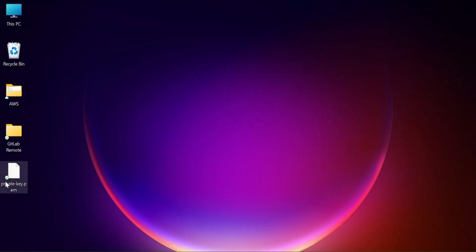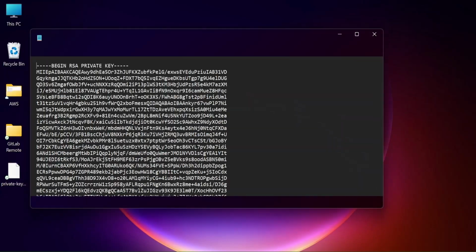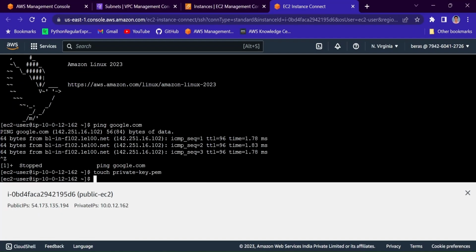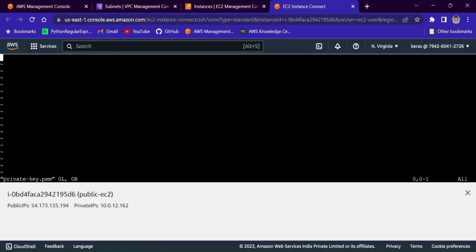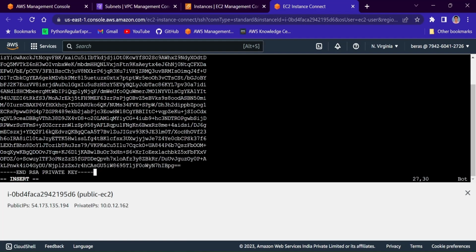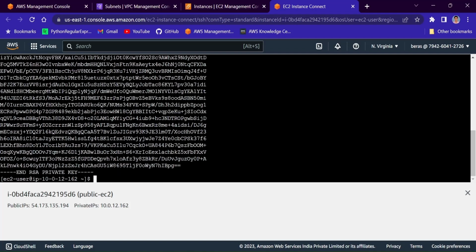So this is private key.pem. I will open it with notepad, copy it. I will go here and vi private key.pem. We'll go to insert mode. We'll press I and paste. Fine. Escape :wq. So cat private key.pem, enter. See the content. Okay, now it is fine.